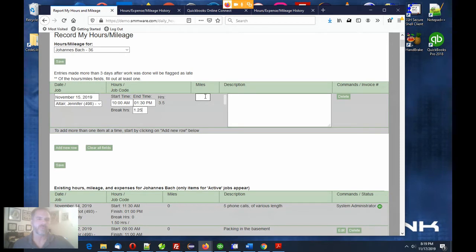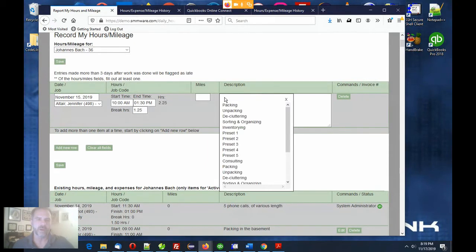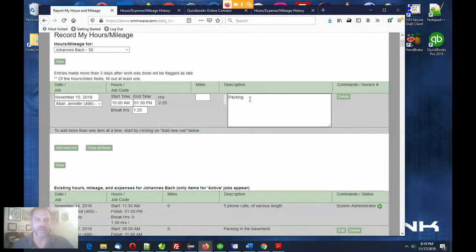Next to that, we have the miles field. So if you do pay employees based on the miles traveled as opposed to time, then you can enter a value here. Next to that is the description. You can type in whatever you want, but we also offer a button that pops up a list of predefined terms. And as is the case throughout SMMware, when we offer you something like that, a predefined term, you can still modify it from there. So it's meant to be a shortcut and not like a drop-down where there are limited options. And after you've finished the information, you can just go ahead and hit save.